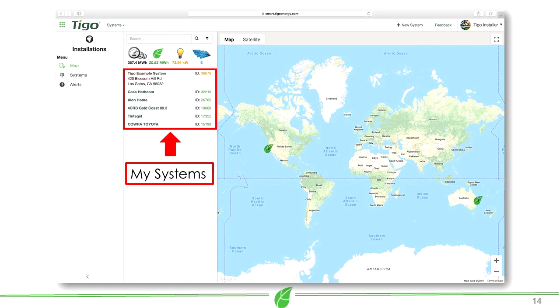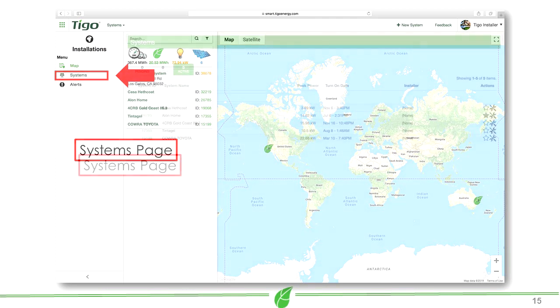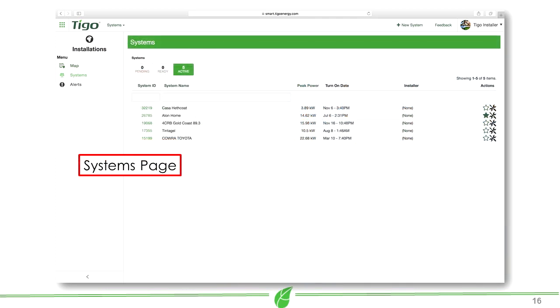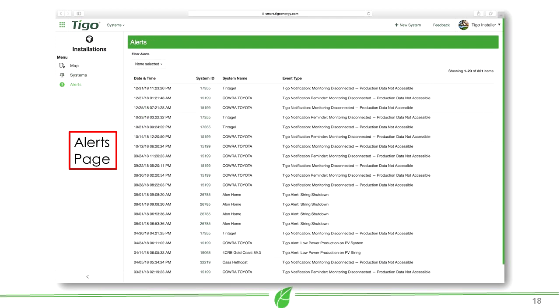Let's go to the next page, the Systems page. Here you can see a list of all of your systems, including those that are not yet commissioned. Next, let's go to the Alerts page. On this page, you see aggregated alerts coming from all of your sites.